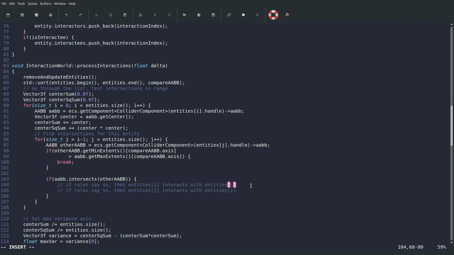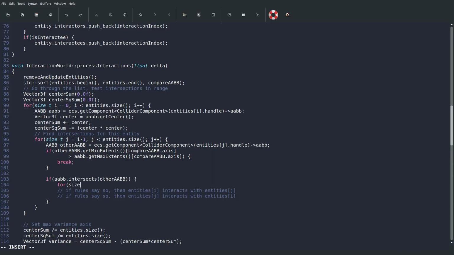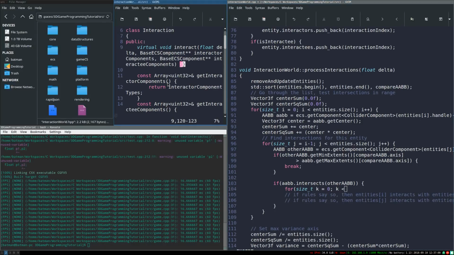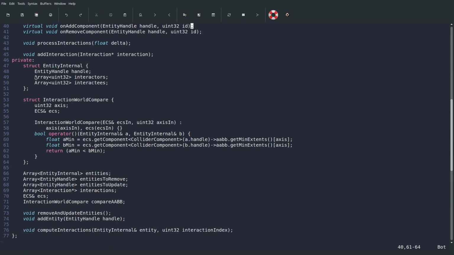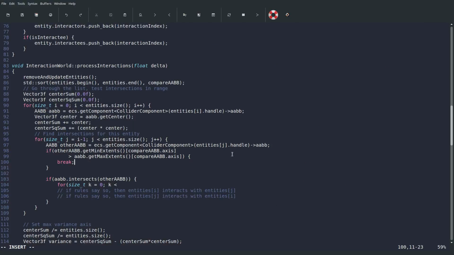Alright, so let's look at where we are in the logic. Right now, we've already gone through the entities and we've determined this is an intersection. We should be capturing every single intersection, and importantly, we should be capturing that intersection once and only once, which is perfect. So at this point, our job is really straightforward. We're going to go through size_t k equals 0, and we're going to go through the entities list, because remember, we have this list of interactors. So, in entities sub i, dot interactors dot size.